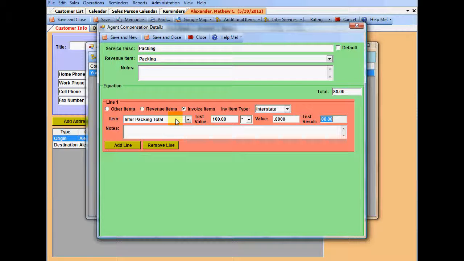Unfortunately, a lot of van lines are not quite so simplistic, and they have different factors involved. So let's say that you get 80% of 96% of the packing, because the van line has to take 4% off the top. So the first thing we have to do here is we're going to change this to 0.96. So what that's going to do is that's going to take 4% off the top. Now what we have to say is you get paid 80% of this result.